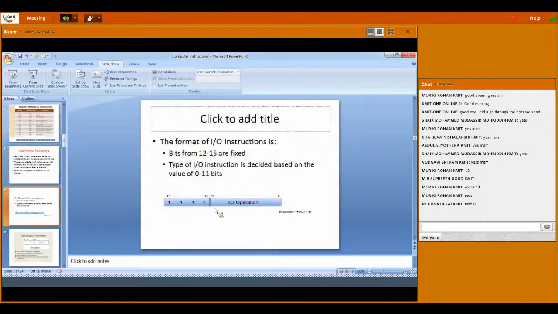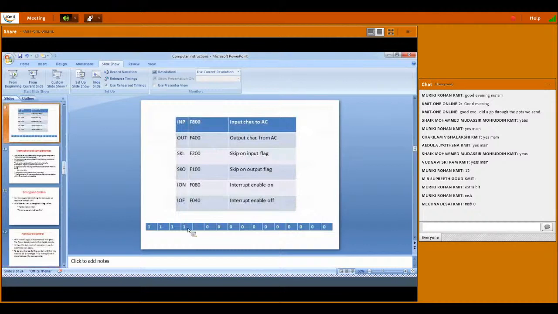Same as register reference instructions, in input output instructions also you get different instructions just by changing the value of bits 0 to 11. In case of register reference, the opcode is 111. Here also the opcode value is 111 only, but the difference is the 15th bit: it is 0 for register reference instruction and here it is 1 for IO instruction. Let us see the different types of IO instruction.